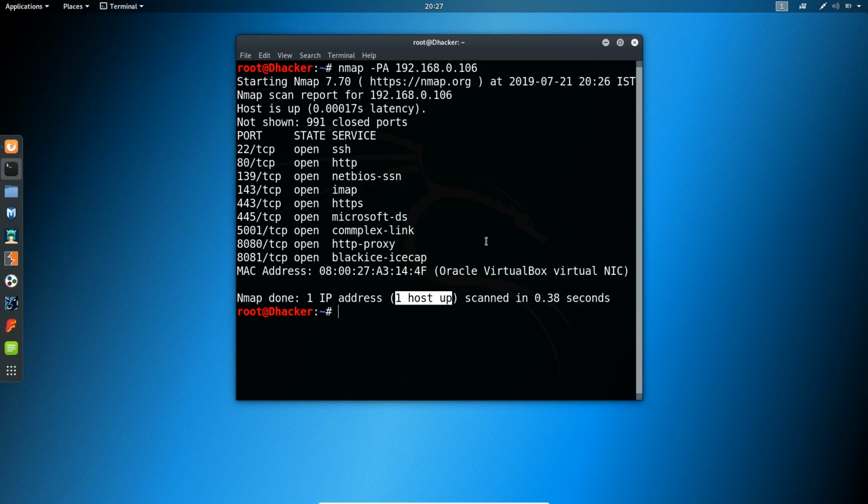So we can use this command when the ICMP request is blocked, and also when the SYN requests are blocked by the network firewalls. Okay, so this was another command which we can use to know whether the host is up or not.